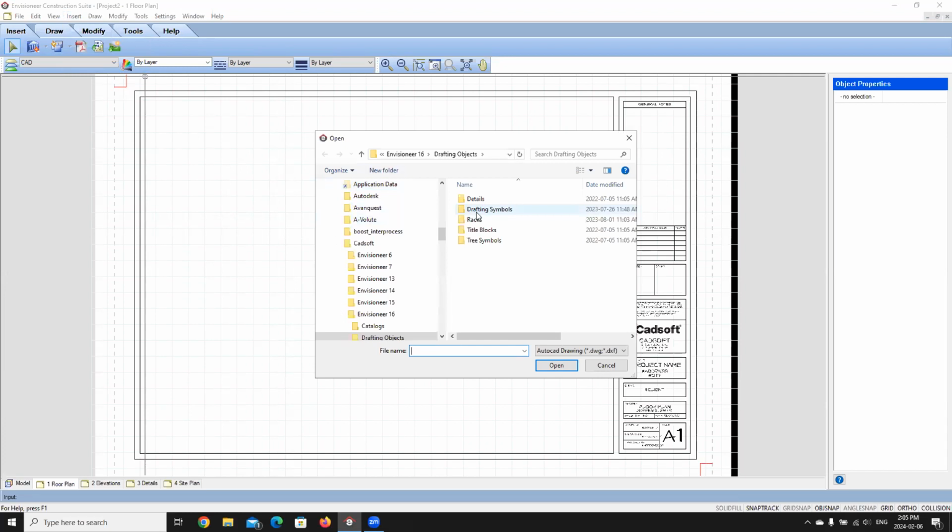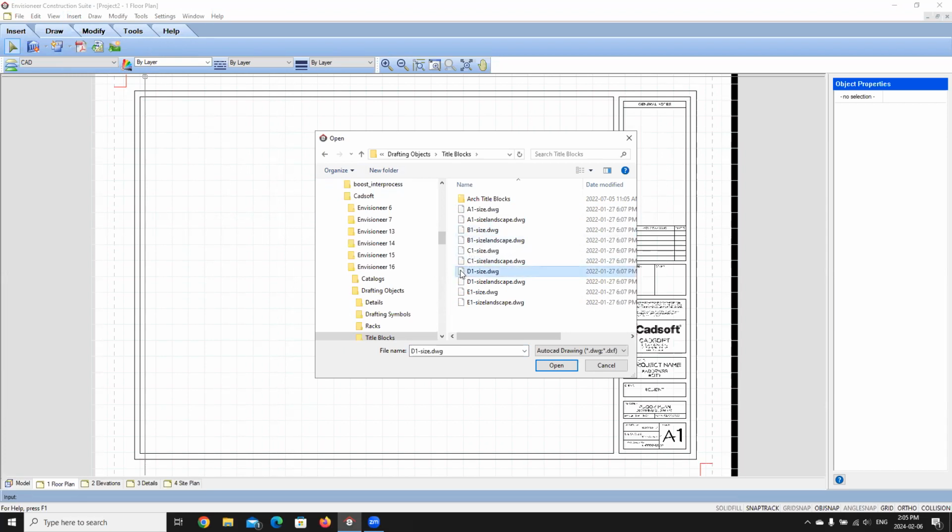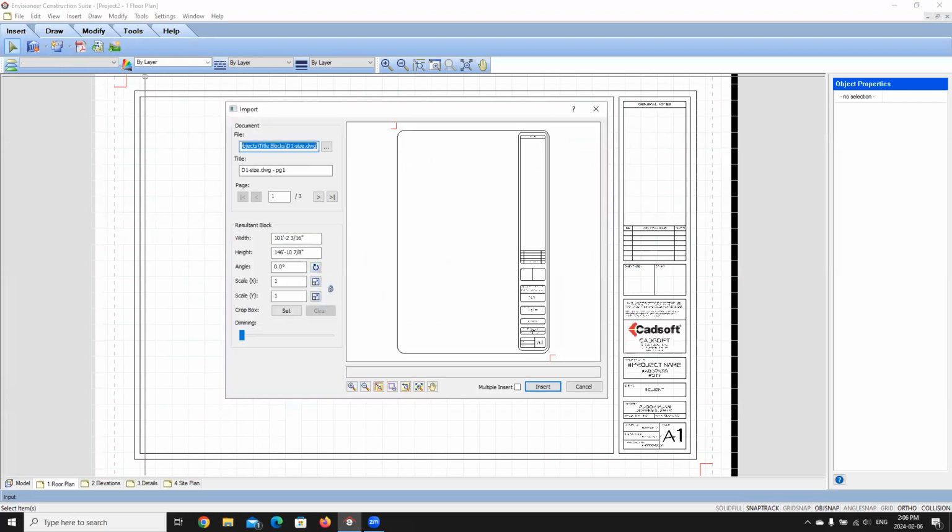Then you can go to the location on your computer where you have that title block saved, and then you're going to import it. So I'm going to go into title blocks, and I'm just going to grab the D1I size title block, click on that, and then say open. This is going to bring up the import dialog box. In here, we can see the title block itself. We can see the actual size of the title block. We can adjust the scaling, but if the file was created correctly, it should be at the correct scale already. So all you should have to do is simply select Insert.